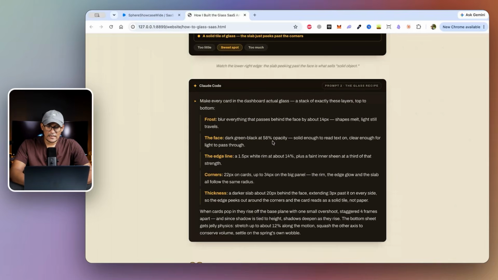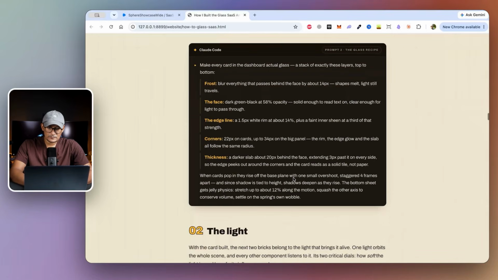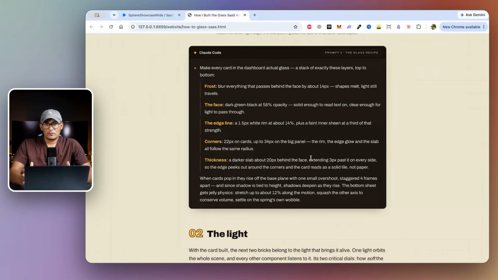So dark green black at 58% opacity, solid enough to read text on, so clear enough for light to pass through. And then we have that edge line, and then we have those corners as well, like 22 pixel corners on the cards and up to 34 pixels on the big panel. And then we have the thickness. So we have a darker slab about 20 pixels behind the face. Now that's what gives it that 3D effect, extending about 3 pixels. So once you put all of that into your Claude Code, that's what will give you your main app dashboard.